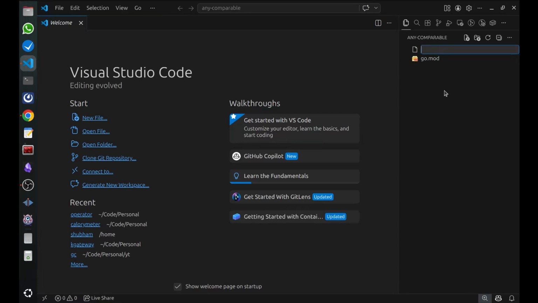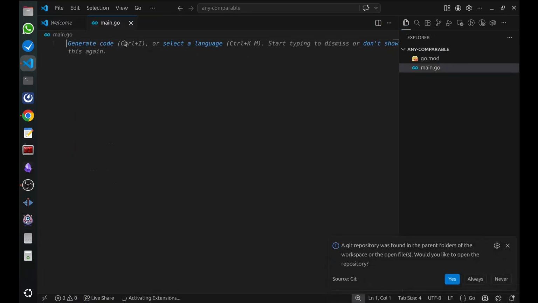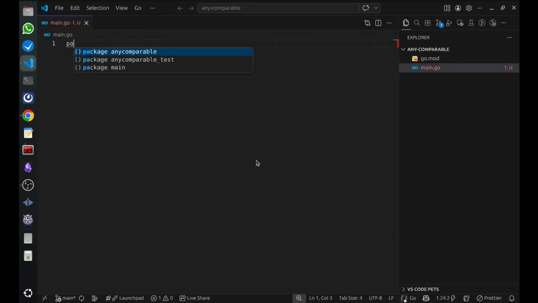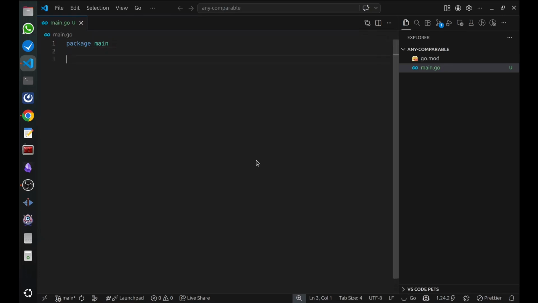So I'll just create a main.go. Package main. Let's import fmt. Most probably I'll need it. So what is an empty interface first of all? Before that, what is an interface?